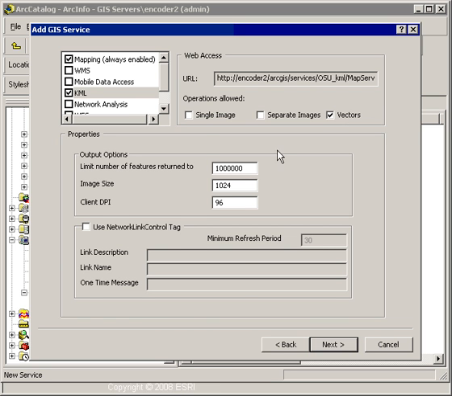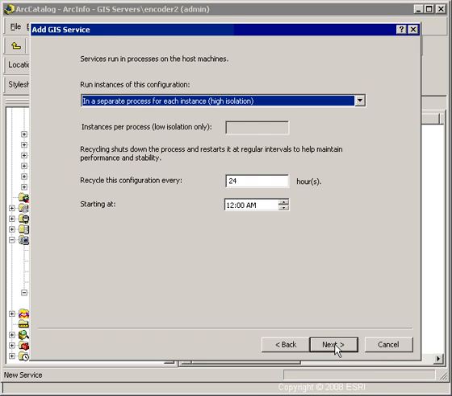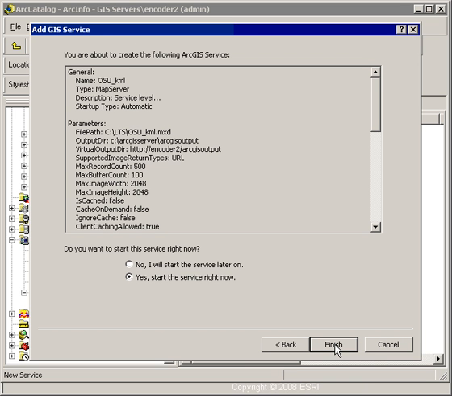And then I have my output options. So I have some options here to work with different output. For this small data set I'm working with, I'm not going to worry with that. Also, you can change some of the network link properties down here on the bottom. So I'm just going to click next and then keep all these other defaults that are just for general service issues. And then we're going to click finish, starting the service right away.